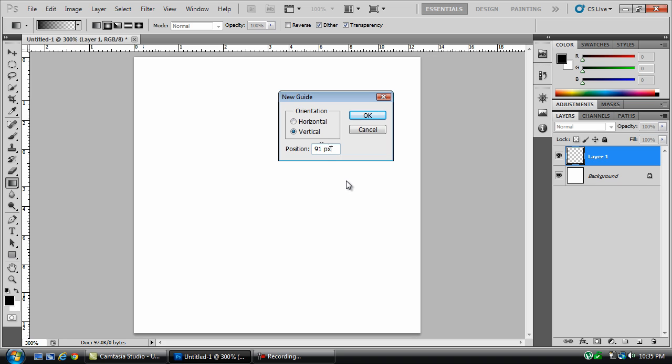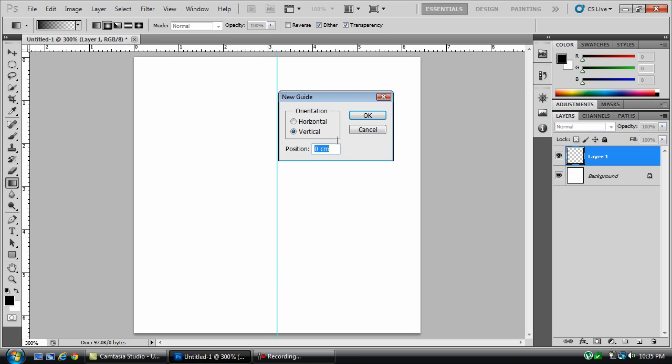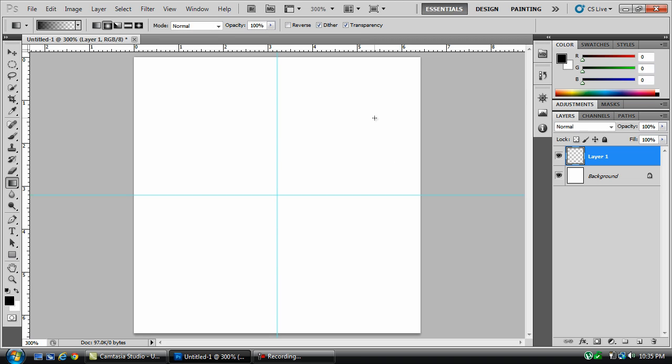91px. Basically, what this number would depend on what you chose as your canvas size. Just type in half of whatever you selected. For mine, it was 182, so 91 would be half. And you can select either vertical or horizontal. I'm going to go with vertical. Now go back and create a new guide. Same thing we just did, except click horizontal.